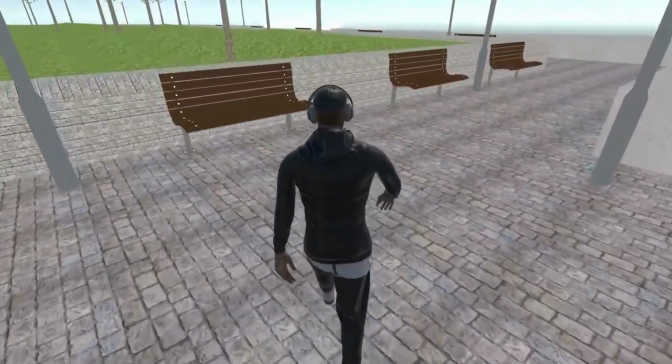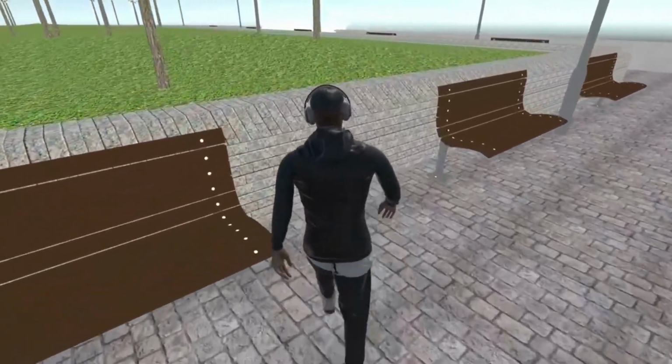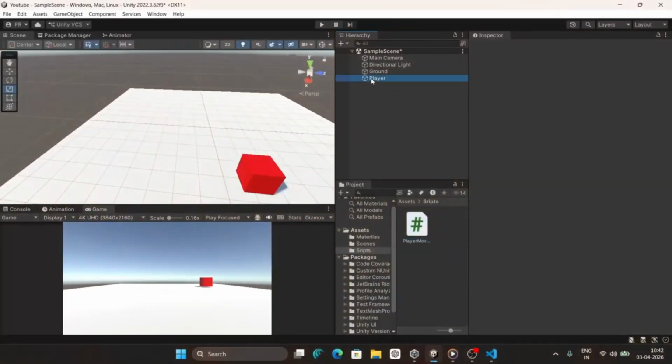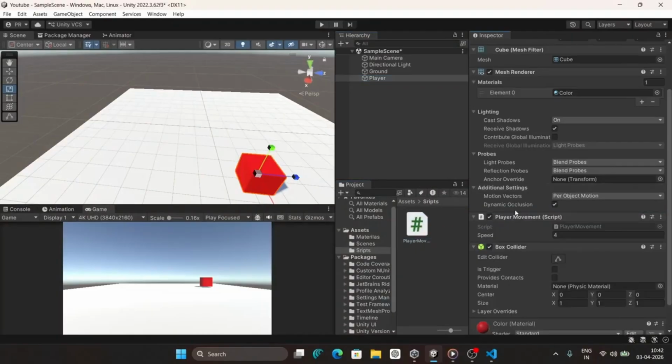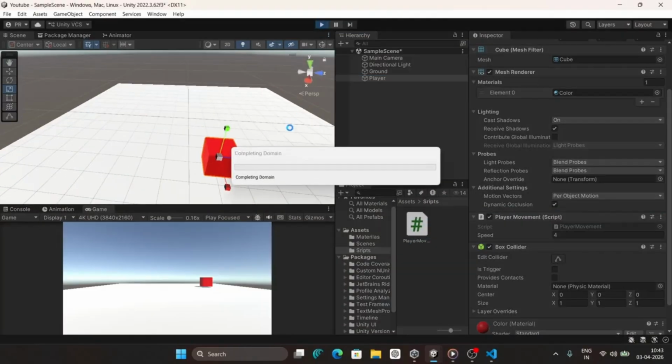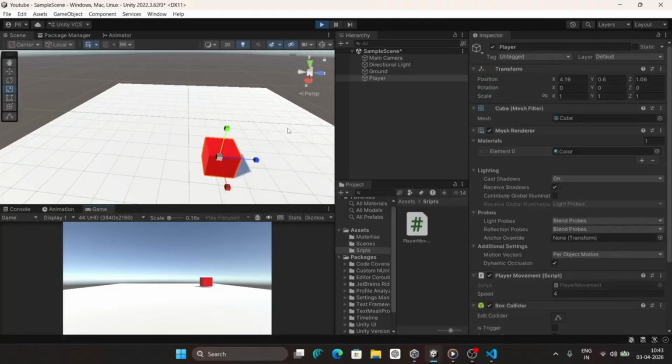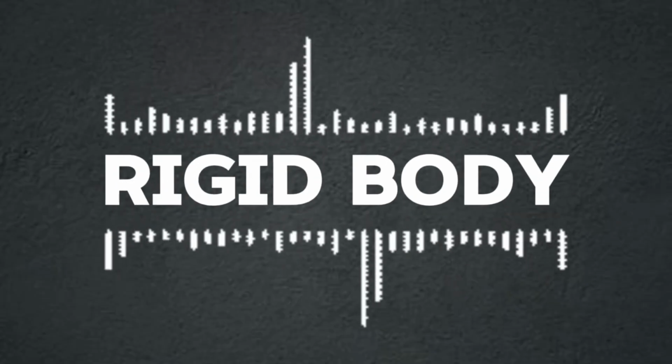Now we need to attach the script to the player. So we go back to Unity, select the player game object, and drag the script onto it. Now when I click on the play button and press keys on the keyboard, you will be able to see that the player is actually moving. But there is another important component we should talk about, and that is Rigidbody.